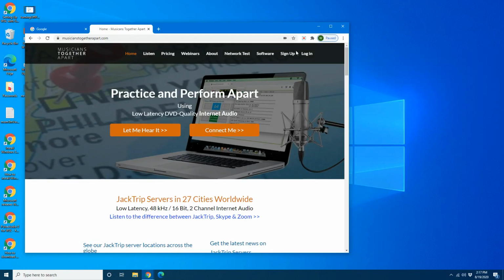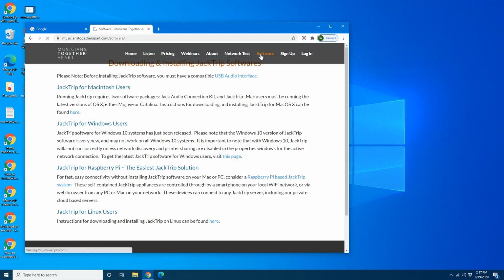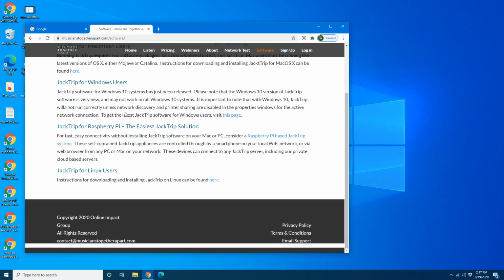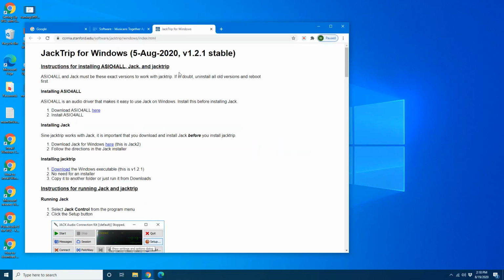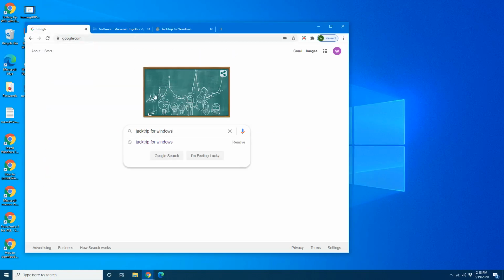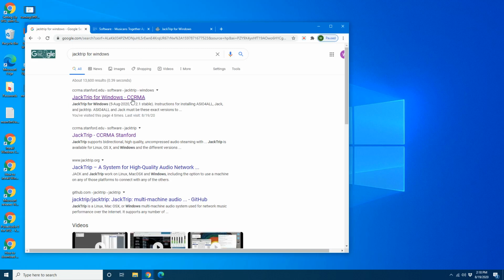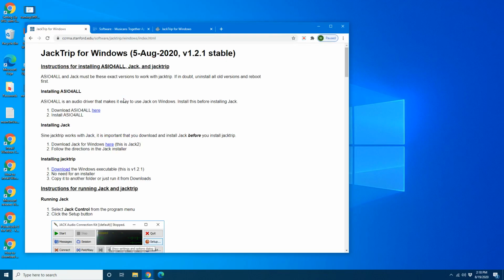One is through our website, Musicians Together Apart, and you click on Software, and that has the Macintosh, Windows, Linux, and Raspberry Pi. So we're going to click on the Windows link, but you don't have to go through our website. You can always go to Google and search on JackTrip for Windows, and we will see that it takes us to the top link here, JackTrip for Windows. That's the same one that we reached through our website. And this is the original source at Stanford University.